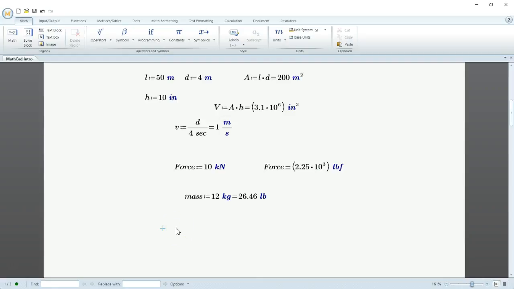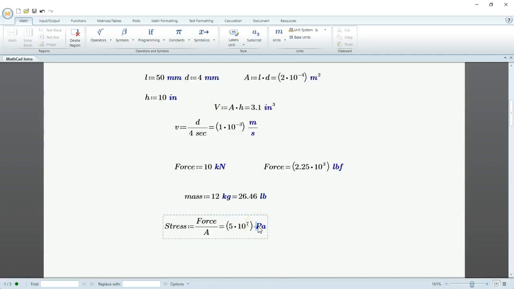If we'd like to have stress, stress is equal to our force divided by area. I think we have to change my area up here, but let's just type that in for now. Actually, let's type equal and see what we're at. We're at 50 pascals. But let's bring this to 50 millimeters and 4 millimeters. And so we have pascals. We can make this into kilopascals.